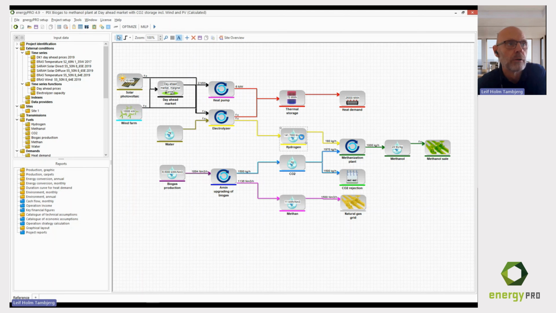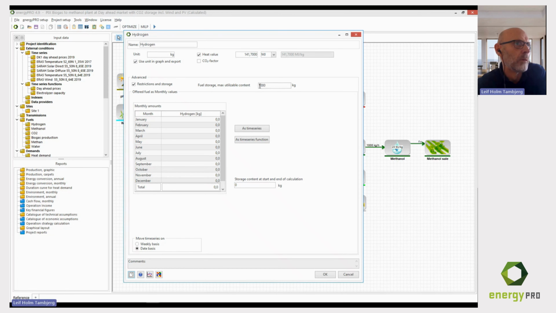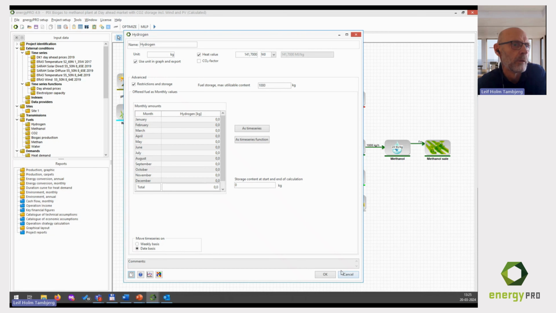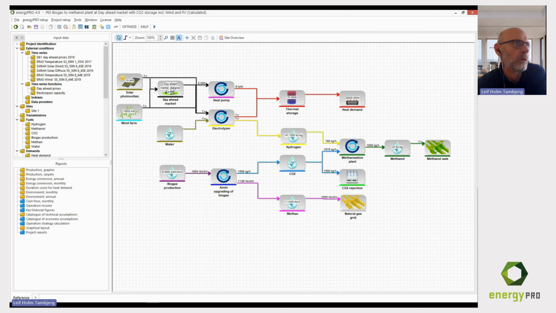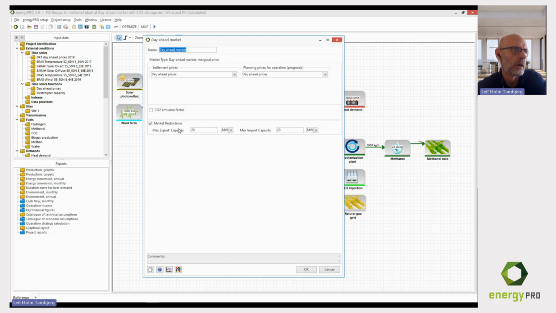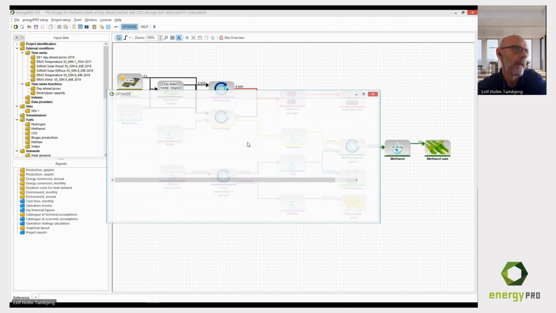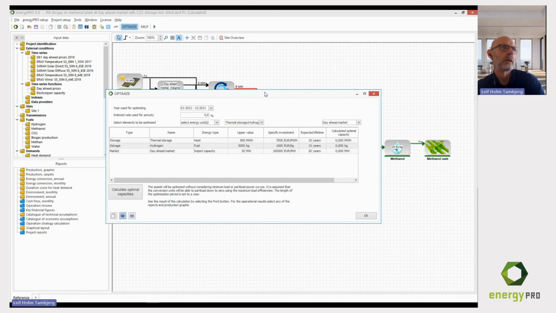We now have fuel storages, the hydrogen storage here, and we can optimize this size, this number. Finally, we can also optimize on your grid connection. Like here, we have stated that we have a max export capacity of 20 and an import capacity of 20 megawatt. These values we can optimize as well. So let's see. In this case, I have added them all together.